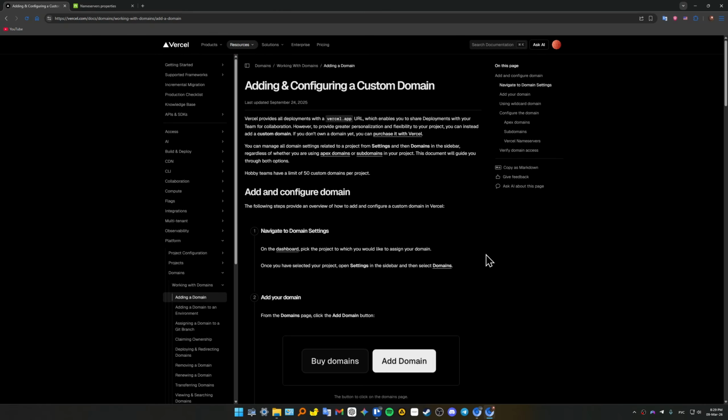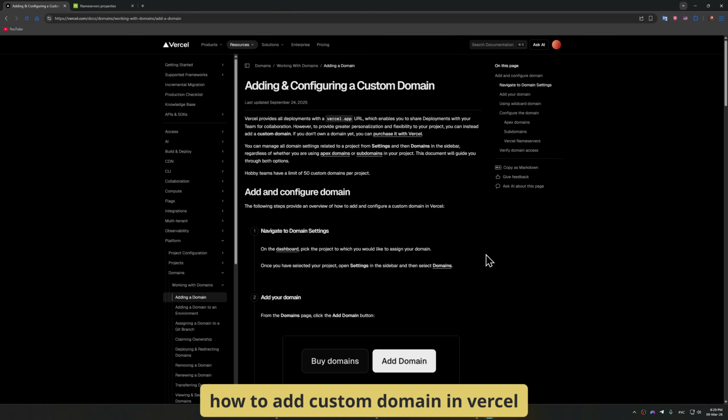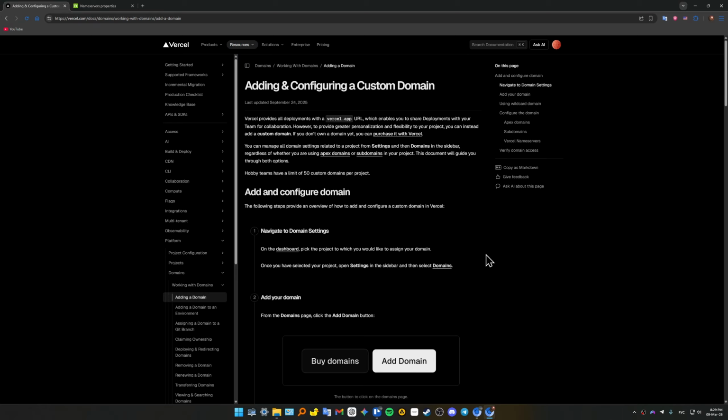How to add a custom domain in Vercel. So your app is deployed, but that usual URL, the default one, doesn't say professional. So Vercel has made connecting a custom domain incredibly fast with automatic SSL and global edge network propagation. So let me walk you through the setup.